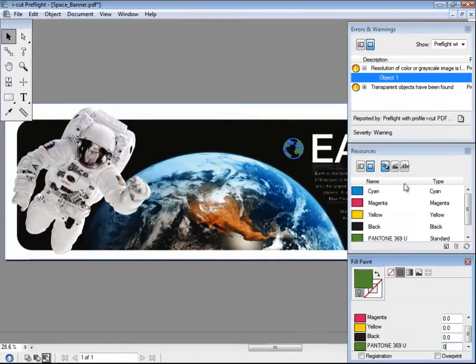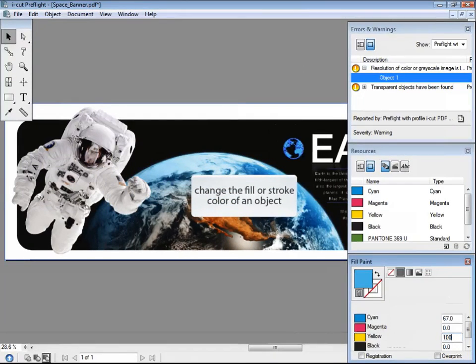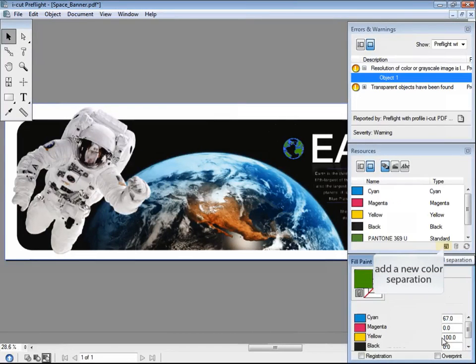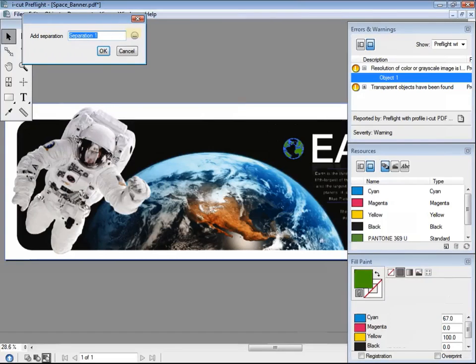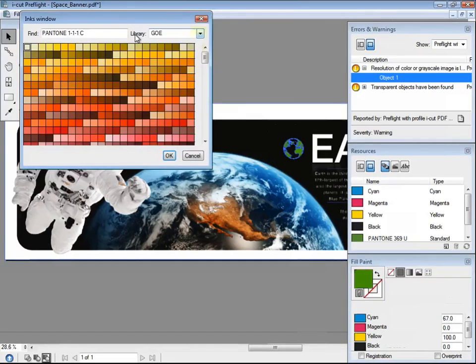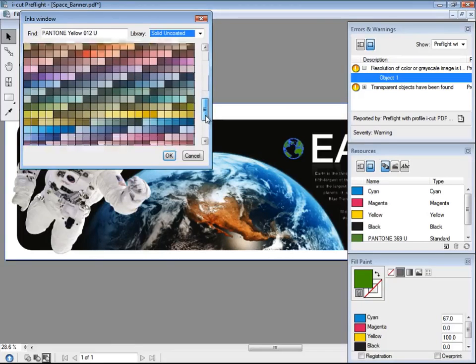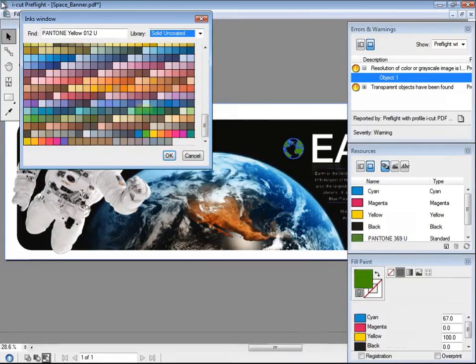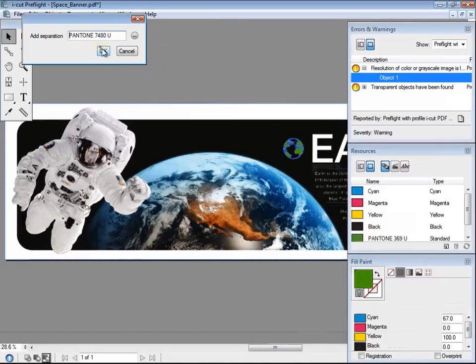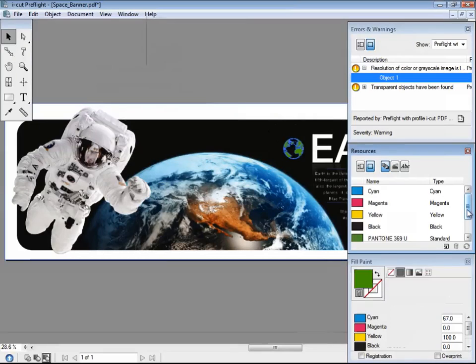We can change the fill or stroke of this object. Simply adjust the percentages of these below. We can even add new color separations. For example, here we'll add a Pantone color. Notice that the new color will appear in Resources dialog.